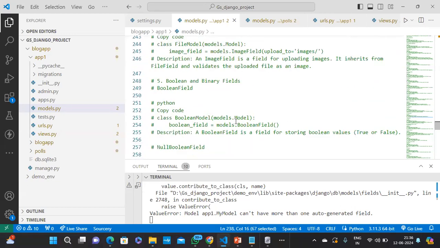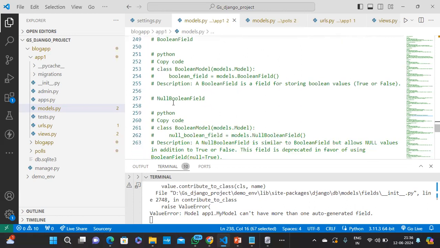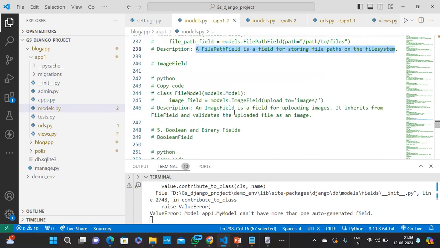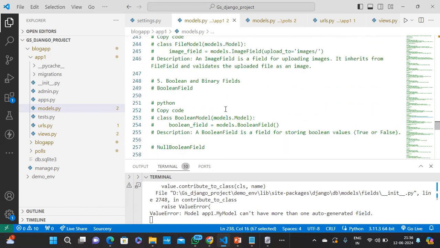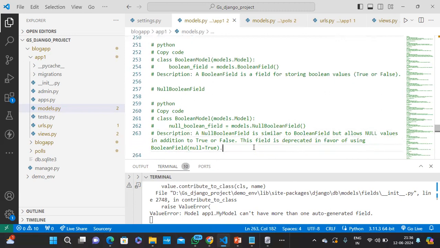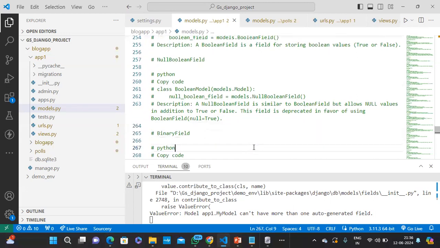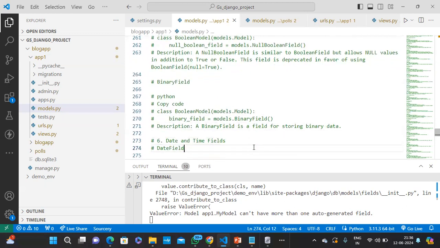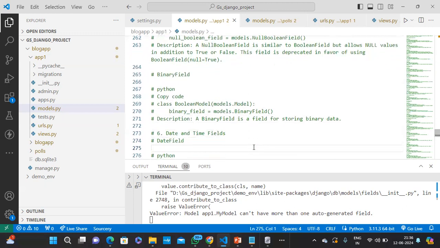Then booleans means you can store true or false. Null booleans is similar to the boolean field, but allows null values in addition to true or false. This field is special: it is the boolean field with null true. Null value as well as true or false. Previously it was only true or false. And the binary field stores binary data.